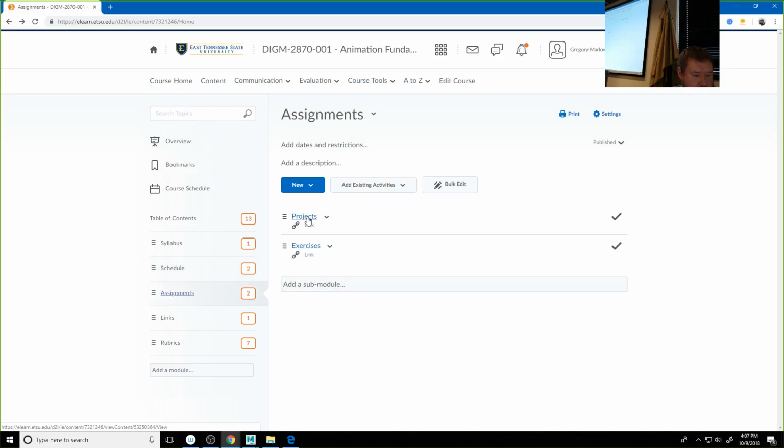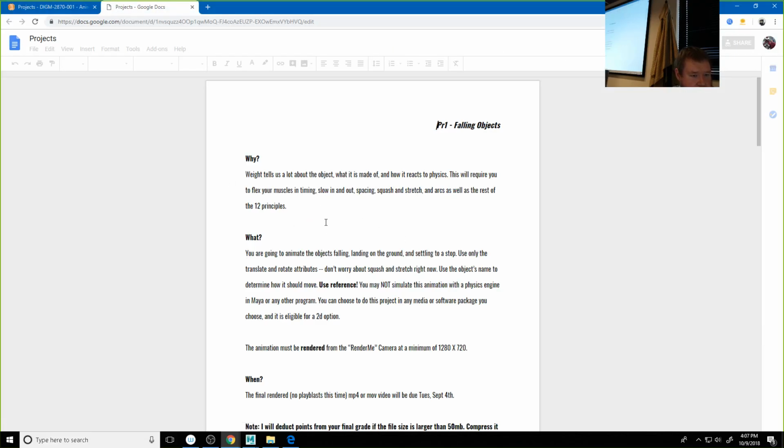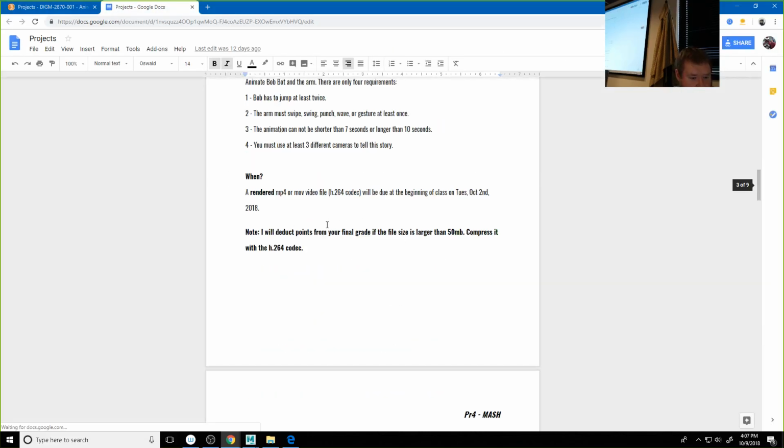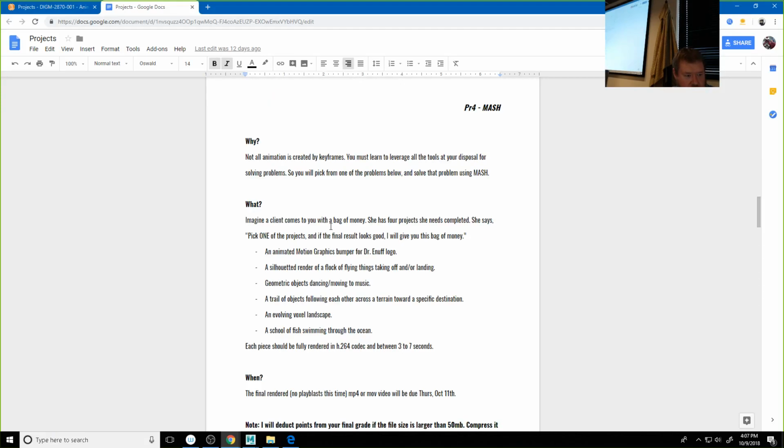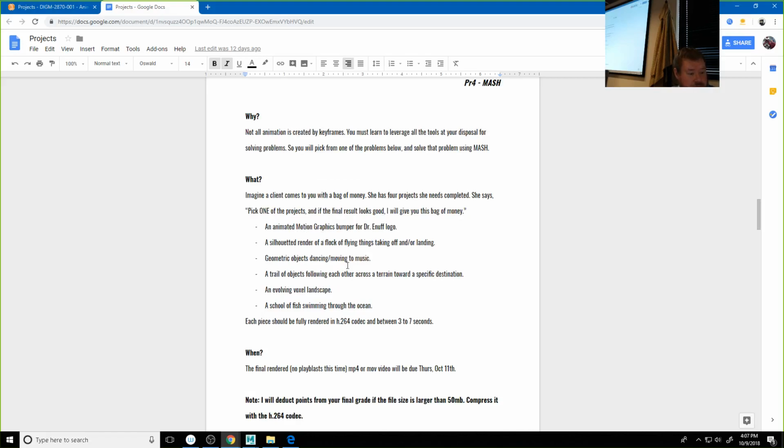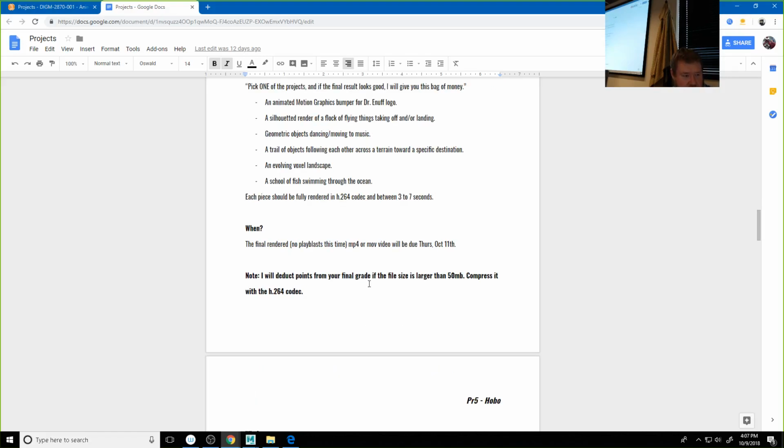Assignments, projects. This is project 4. The project where I stopped using the word, I guess I didn't. I used a bobbin arm. There we go. So, first, why are we doing this?